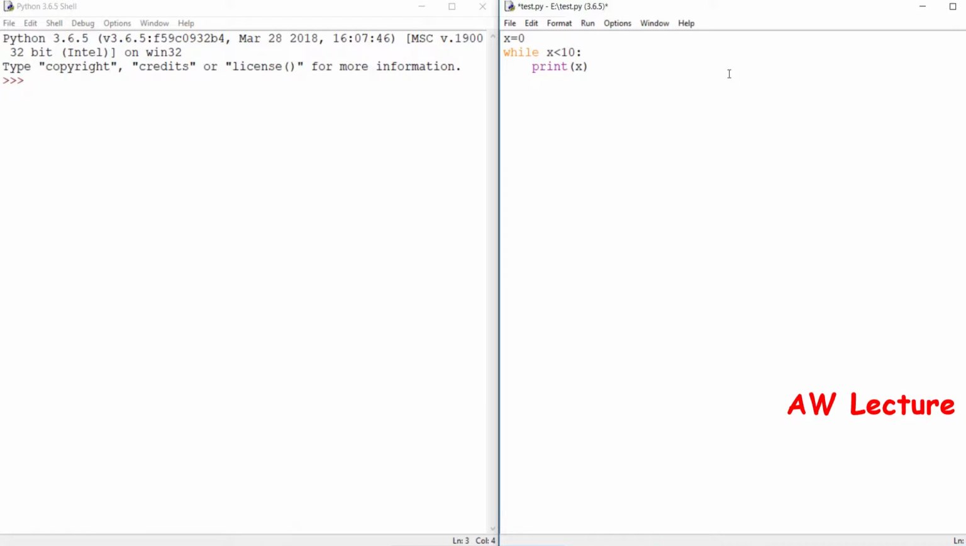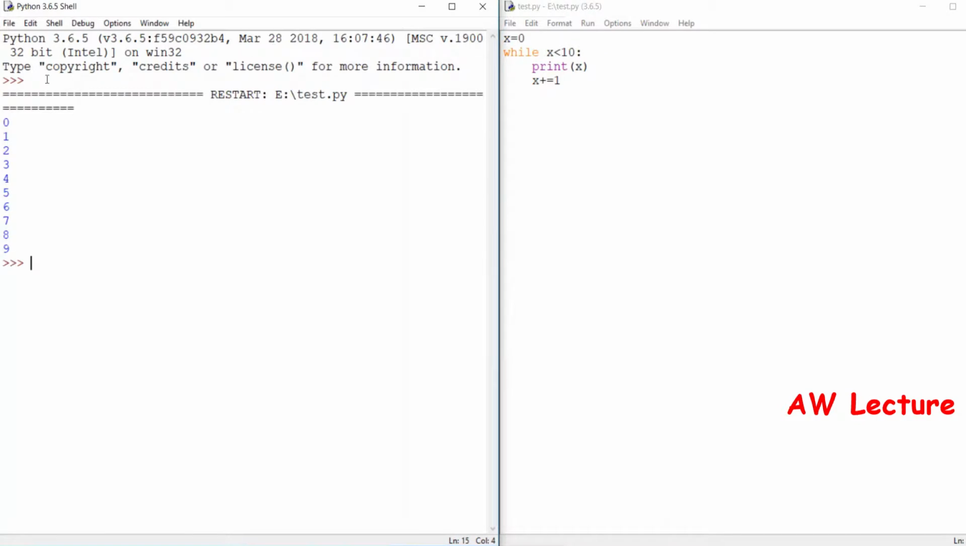If you guys remember, in C++ or C, we can increment our x using the increment operator like x plus plus. But Python doesn't support this, so we have to write x is equal to x plus 1, or we can write x plus equals 1. So either we can write like this or we can write like that. I'll run both of these and show you guys. You can see it prints from 0 to 9. Similarly, if I write x is equal to x plus 1, it also gives the same output.